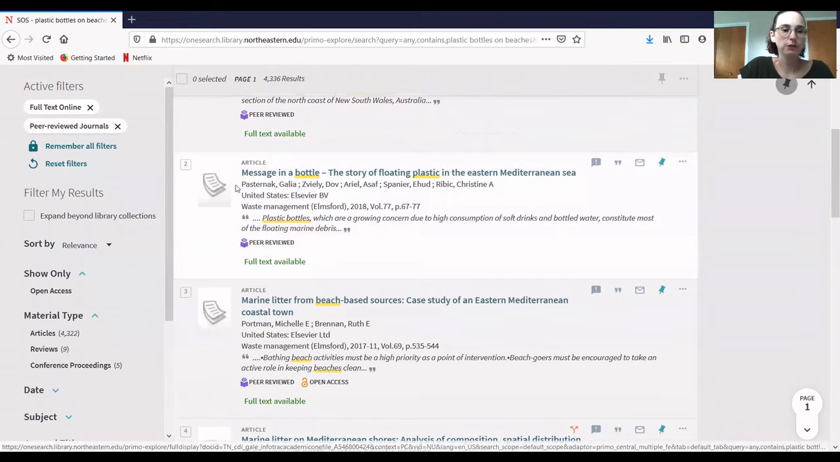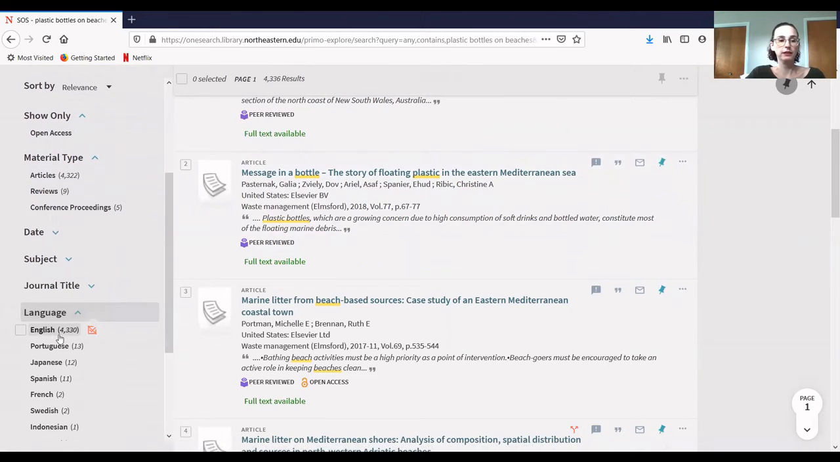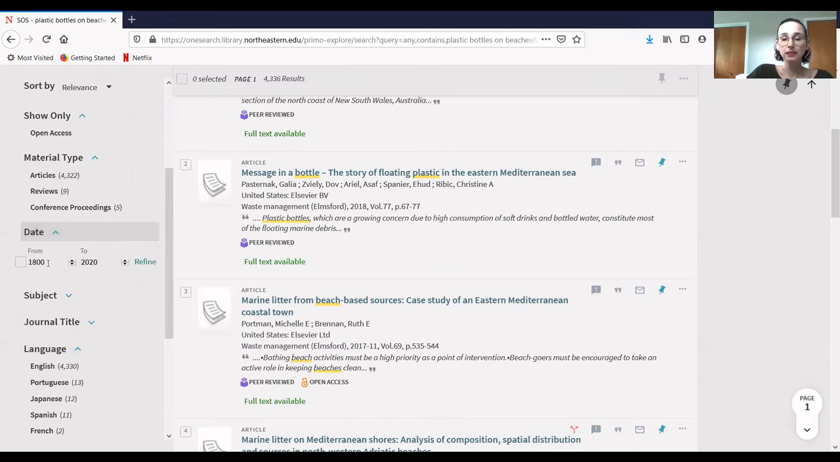You can also look through kind of on the left-hand side here, just to make sure like, hey, I want to make sure it's in English, or if I wanted it to be in Portuguese, that would be fine. Another thing might be looking at date. So looking at this, there's articles from 1800 to 2020. So I might say, I want something recent in the last 5 years.